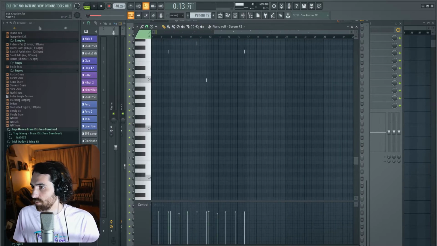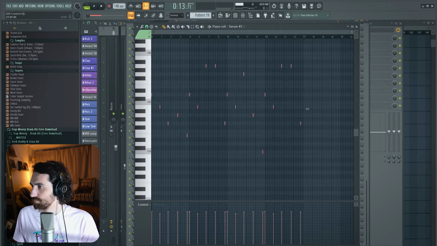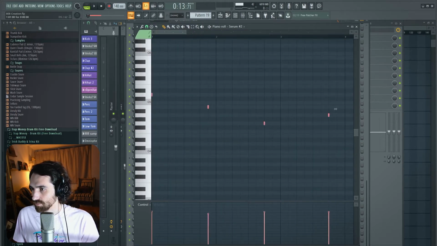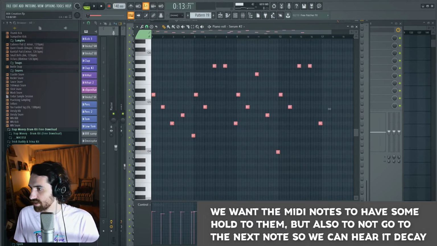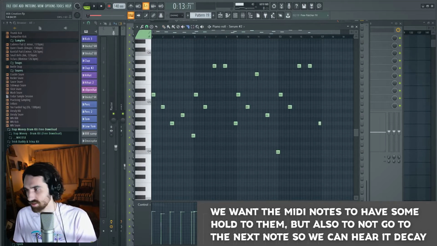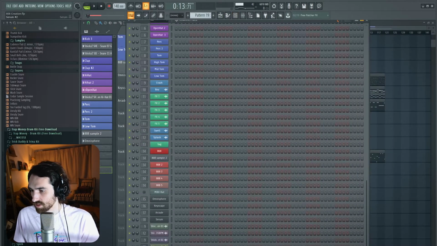And one thing we're going to want to do is make sure this pattern here has a good length for the 808 sample, so that it can kind of ring out and do its thing. I'm also just going to go ahead and cut off the tail of this last one so that we don't have anything weird happening in terms of the beats.